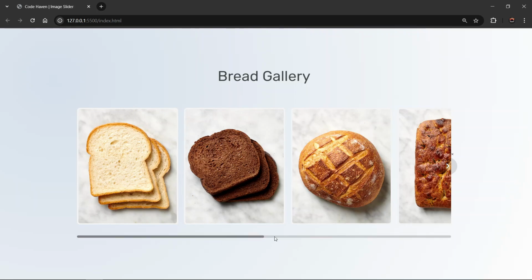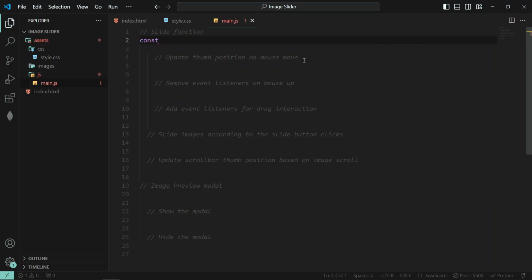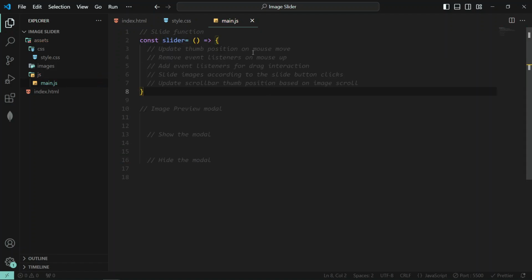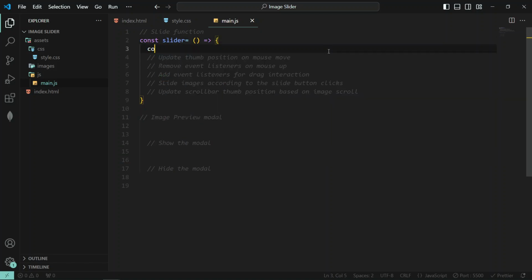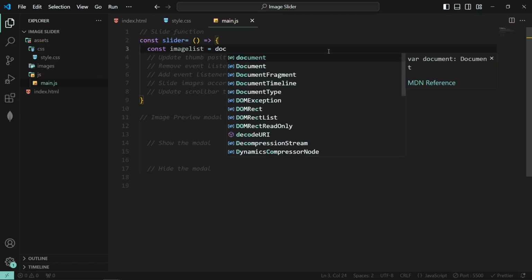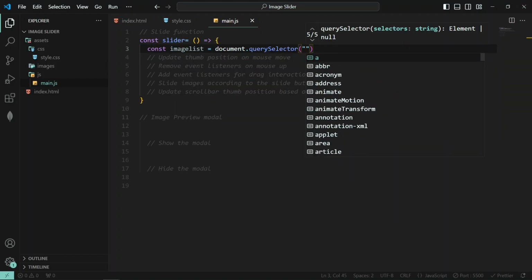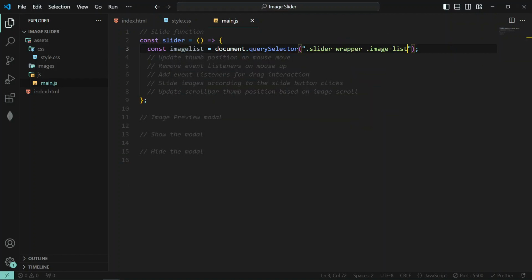And this is what the scroll bar looks like. We'll now jump straight to JavaScript. First we'll create a function here called slider. And now we'll go through each of these one by one. First we'll need to declare some variables here. And this one would be image list, which will select the image list container within the slider.